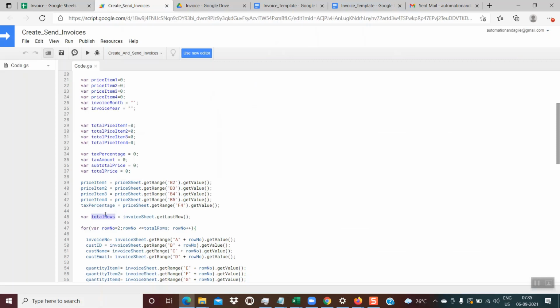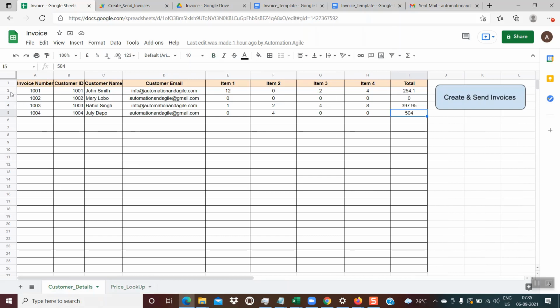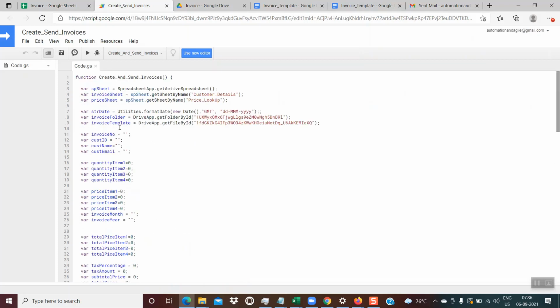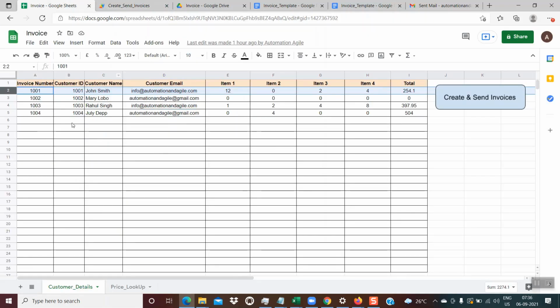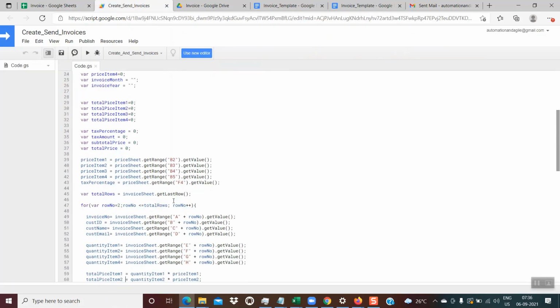And now total rows. I need to generate invoices for all my clients. So I should know the total number of rows for whom I want to create and send invoices. I am having 4 clients over here. You may have more than 4 clients or less than 4 clients. So to send the invoices to all the clients, I am calculating the total number of rows from the invoice sheet. If you remember, the invoice sheet is mapped to the customer details. So to get the total number of rows within the customer details sheet, this line of code is getting used. totalRows is equal to invoiceSheet.getLastRow.